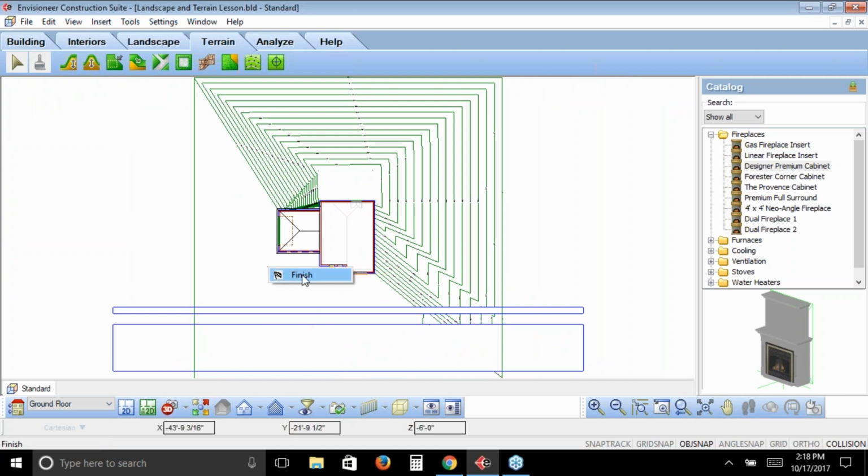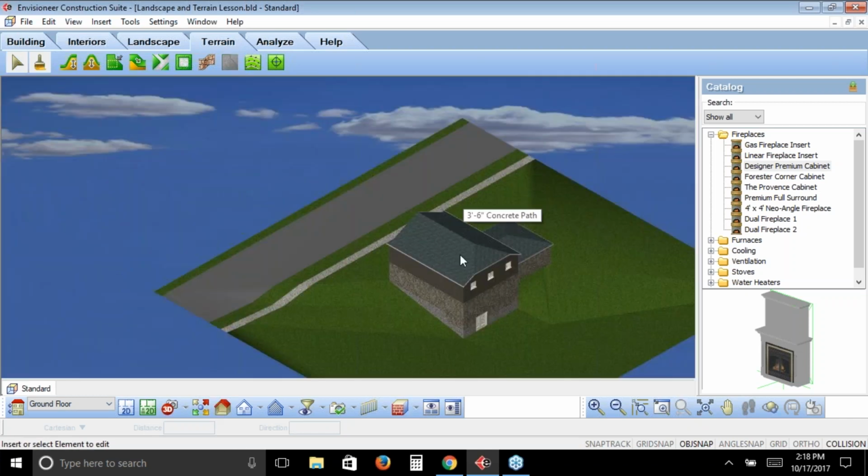I'm just going to right click and tell it I'm finished with putting in the spot points. And if we take a look at that in a 3D view, we can see the spot points coming down to my -8 feet, going up to my -4 until it reaches 0 here, where I wanted it to be at the front of the house.